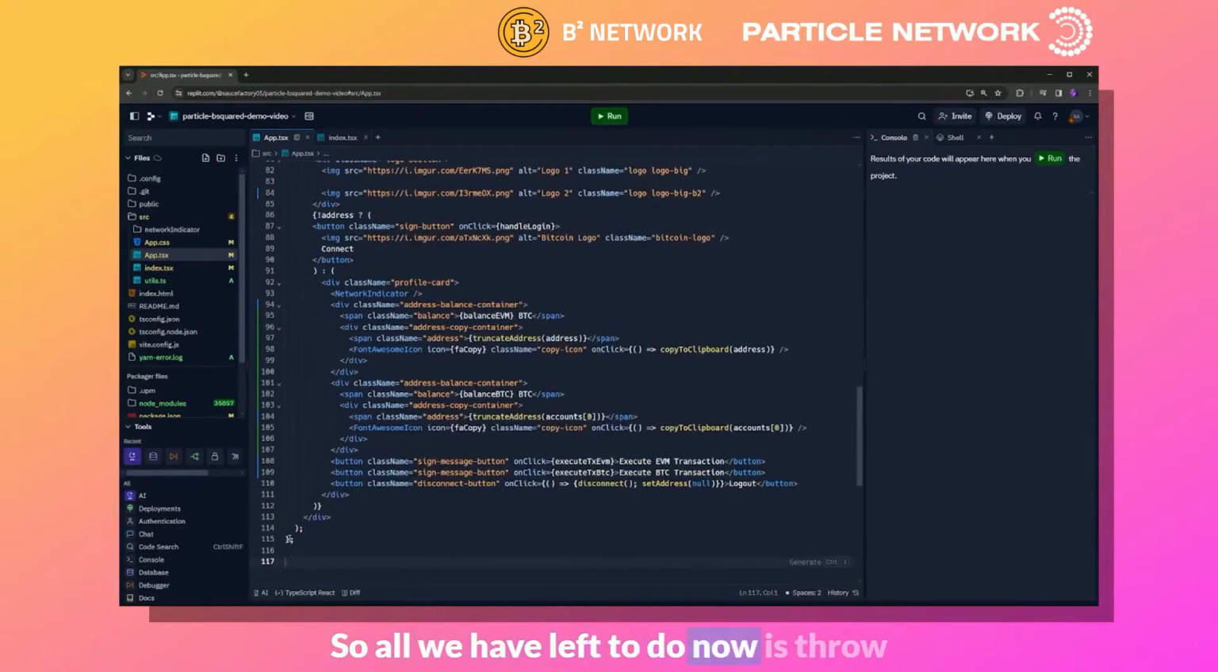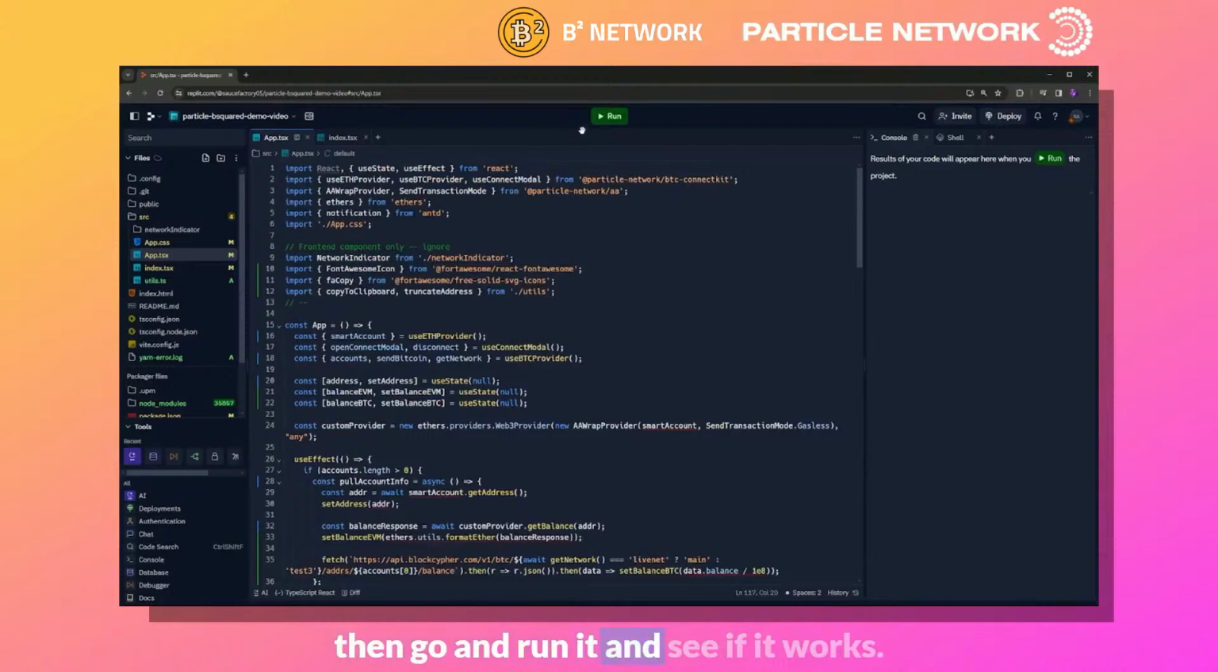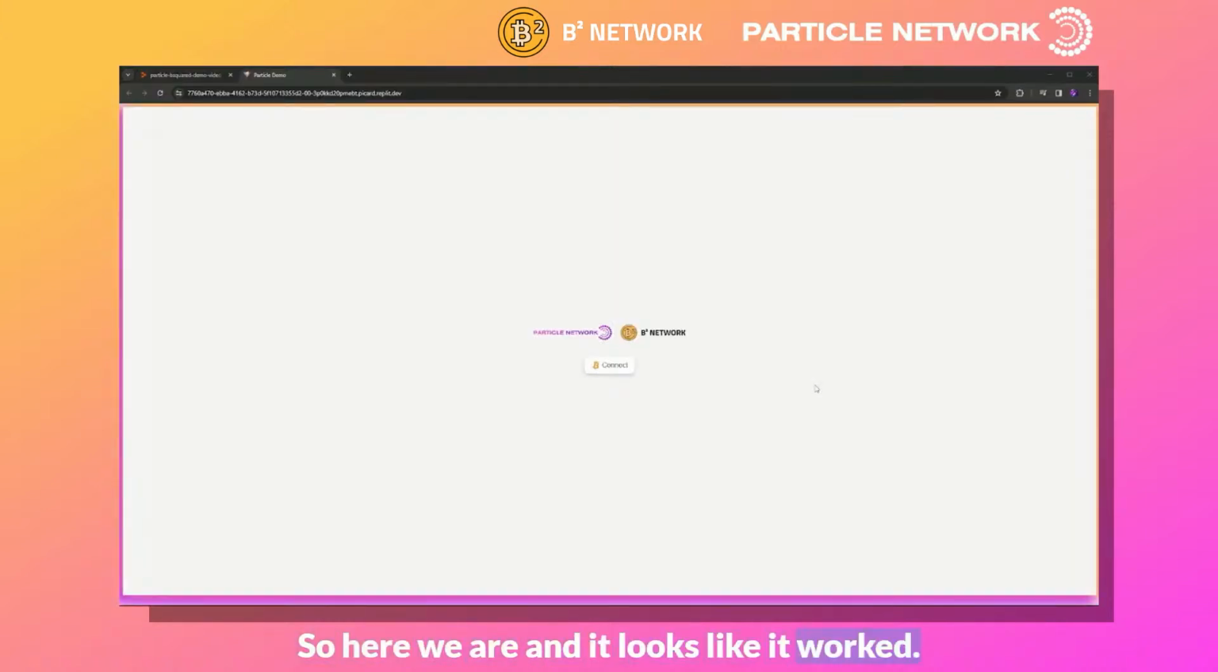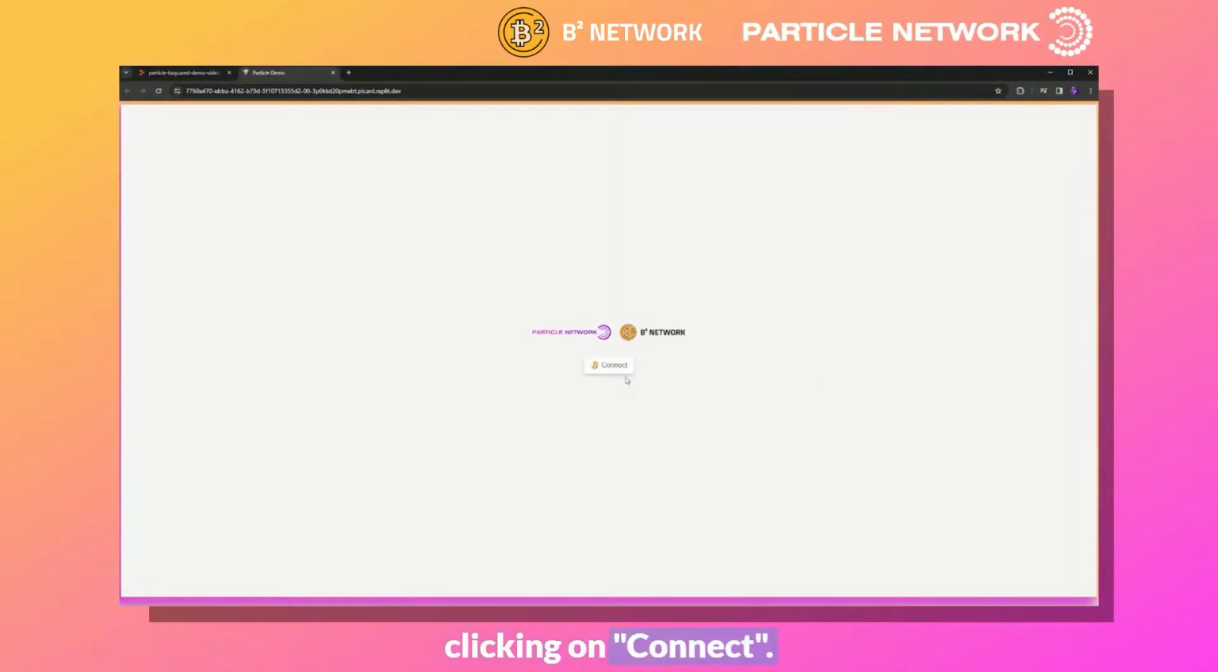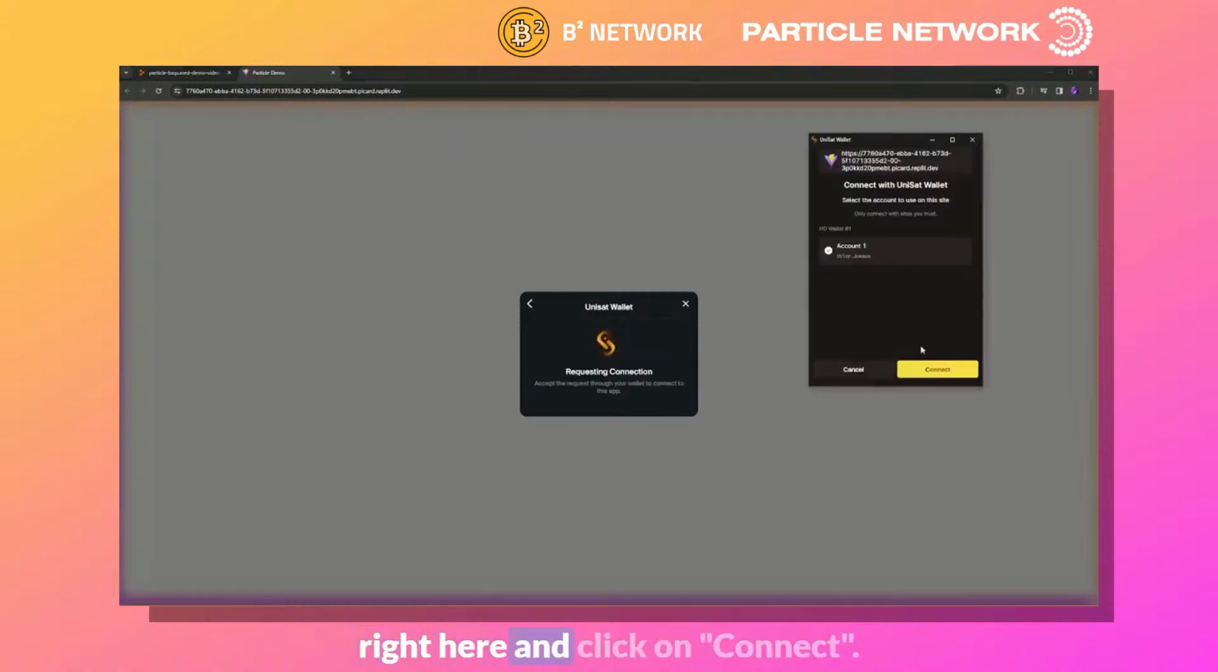So all we have left to do now is throw in export default and then app, and then go ahead and run it and see if it works. All right, so here we are, and it looks like it worked. So let's give it a try by clicking on connect. Then I'll go ahead and select my Unisat wallet right here and click on connect.